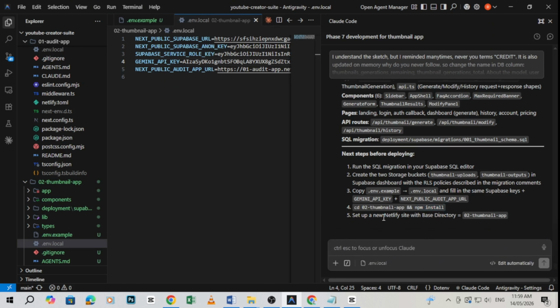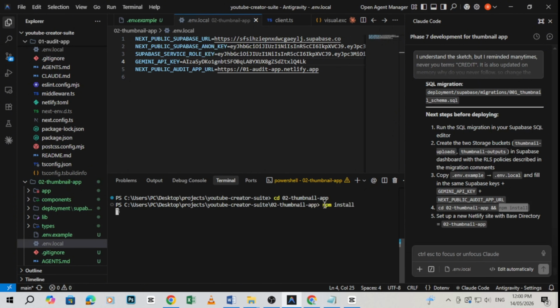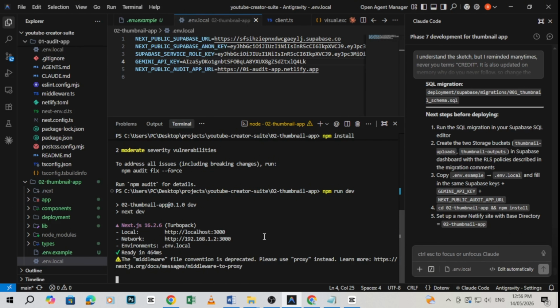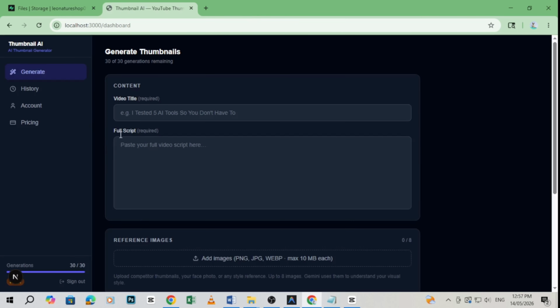Continuing to step number 3, I will navigate to the 02 thumbnail app folder and run the command npm install. Once this step is finished, we can deploy it on the internet on Netlify. But first, I will test on localhost first to make sure it runs smoothly. Open terminal, run npm run dev. Go to localhost port 3000.